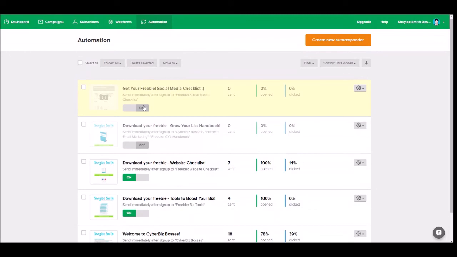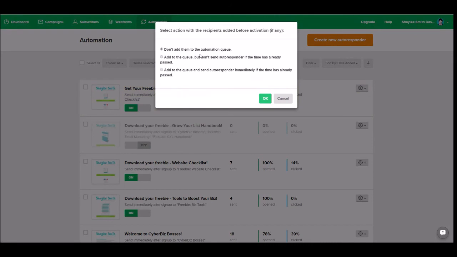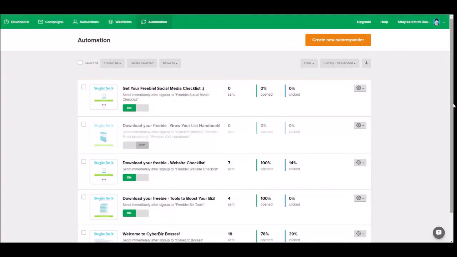So here's our new automation, and you have to turn it on before it will start working. And it'll ask you this. If you've just made a brand new content upgrade, you probably don't have anybody already subscribed. So I just click OK. And you should be good to go.